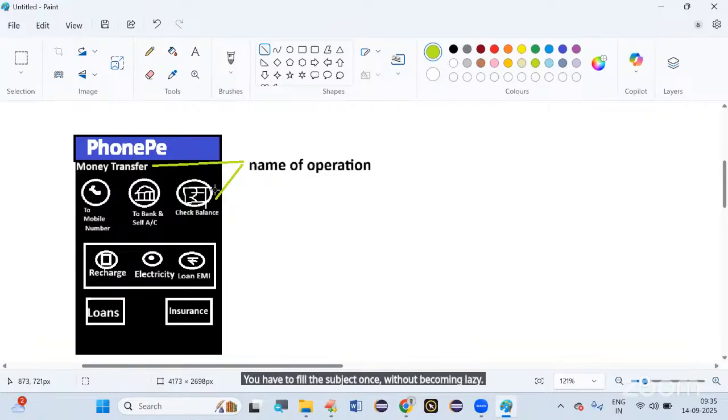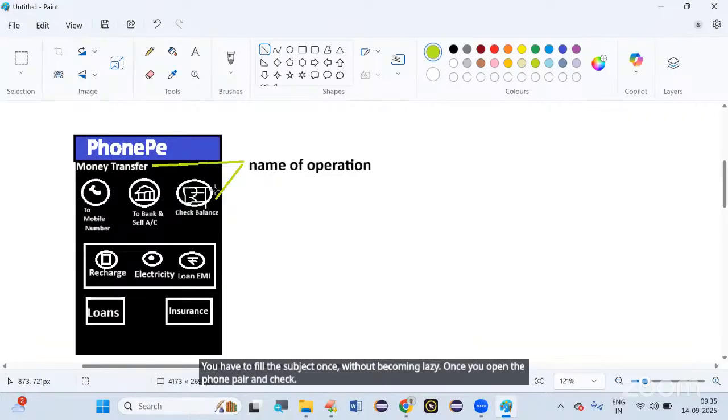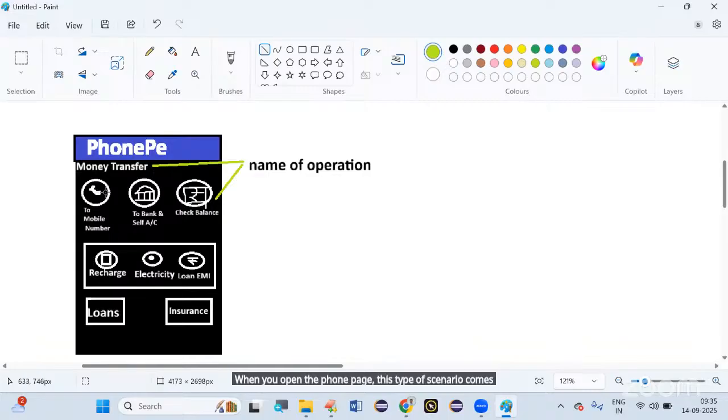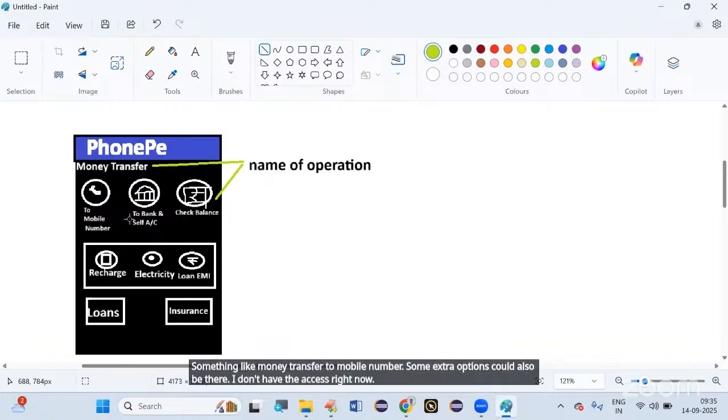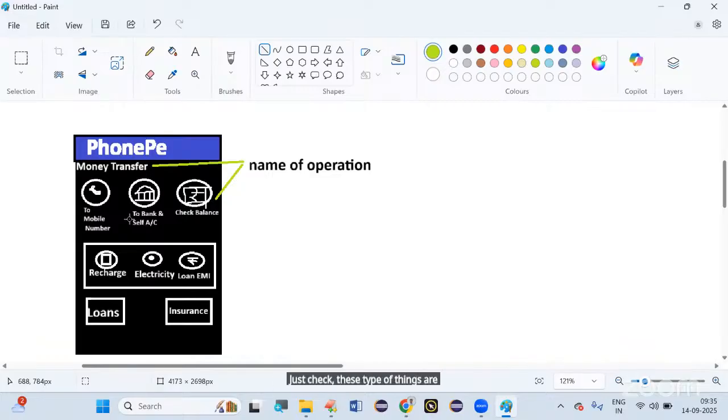Once you open PhonePe and check, this type of scenario comes up or not. Something like money transfer to mobile number. Some extra options could also be there. I don't have the access right now. I'm just making directly whatever came to my mind. Just check whether these types of things are available or not.